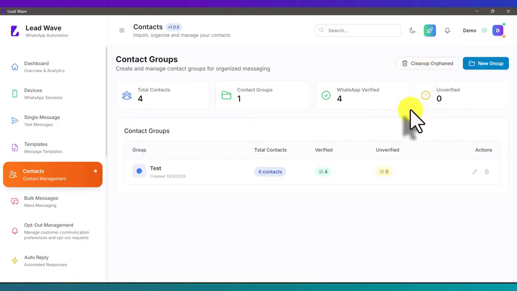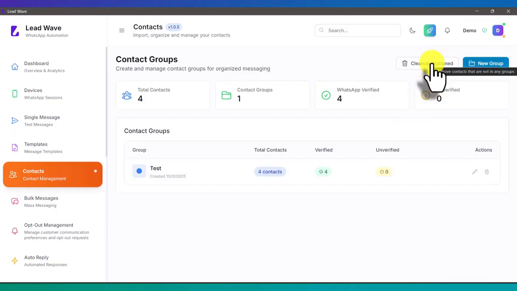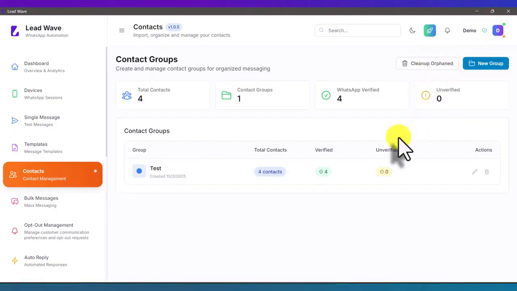There is an option called clean orphan. We have given this option purposely because of what happens when you create a contact group and create a campaign, and the campaign has not been completed, and there are chances wherein you are deleting some contacts. In that case, these contacts are not able to be deleted from the backend because they are still in that bulk campaign which is already running. So in that case, you have to click on clean orphan, so that the database is clean and that contact gets deleted from the backend.